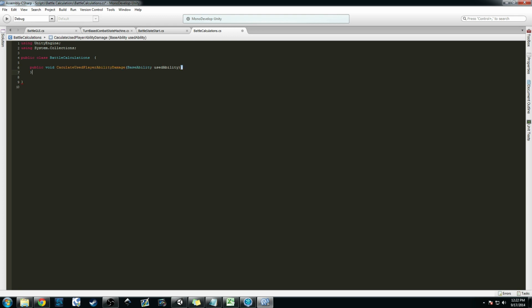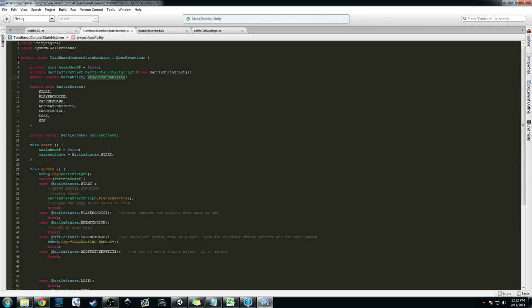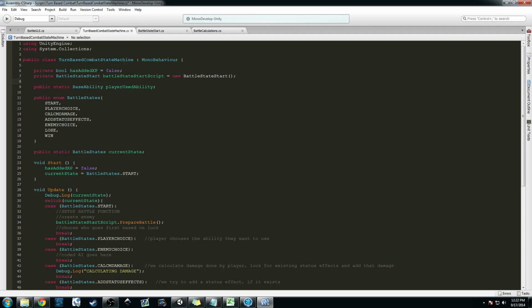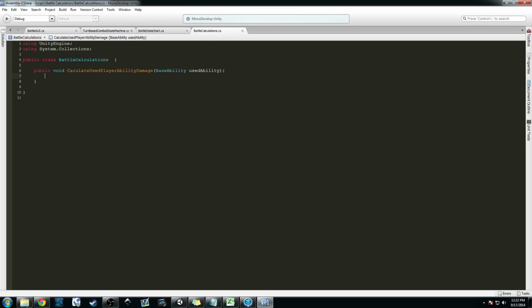This is going to allow us to see what's in the ability that the player used. So if there's a cooldown or a special effect, we can see that because we're passing the ability to it. And this is where that public static variable we created is going to come into play. Below this battle state start, let me zoom in for you guys. I apologize. This is the battle calculation script I worked on. You can see it here: we have a public void calculate used player ability damage, and it takes a BaseAbility, and we're calling it used ability.